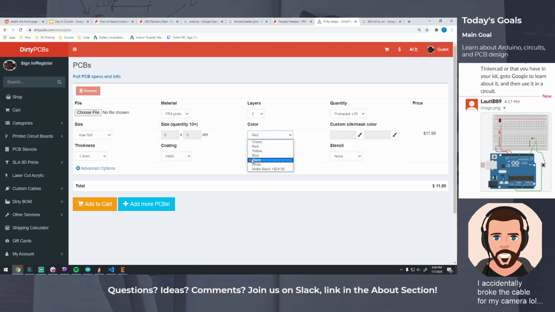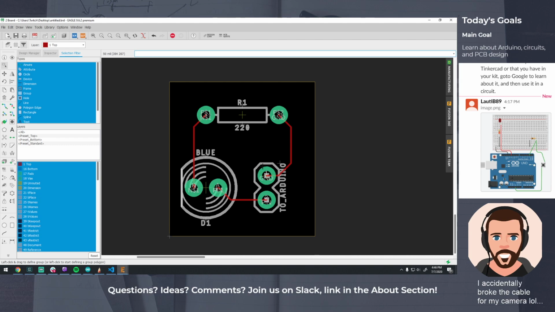You can pick your colors. I'm a sucker for blue, so I usually go blue. Silk screening is the process of printing all the gray that you see here, so Arduino D1, blue, 220, R1, get printed on the circuit board. You can choose not to print silk screening, or what I like to do is move the text underneath the component so that when I solder on the component, you don't see the text anymore. But you kind of have instructions when you're soldering your circuit board together to do so.